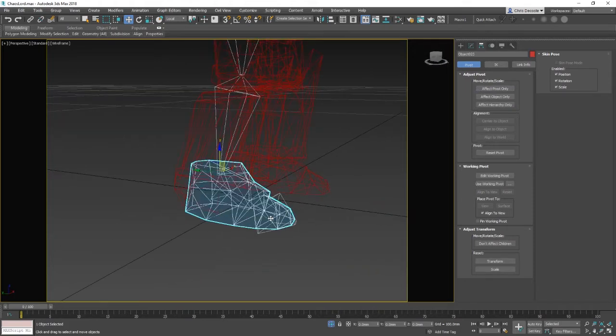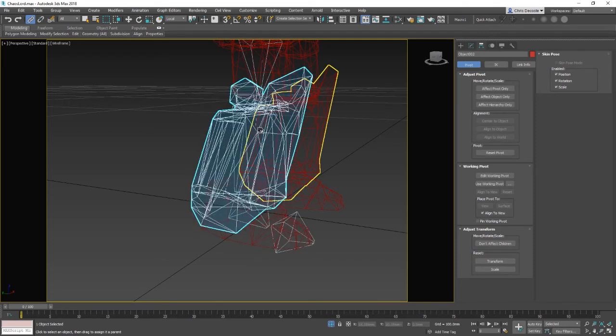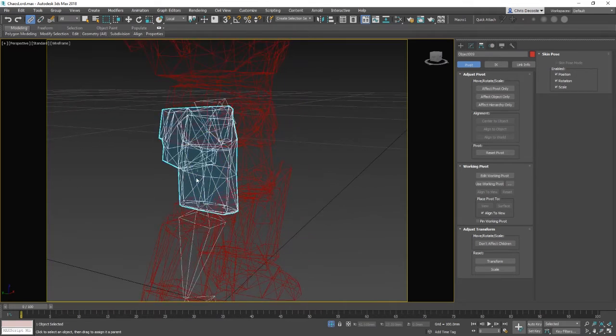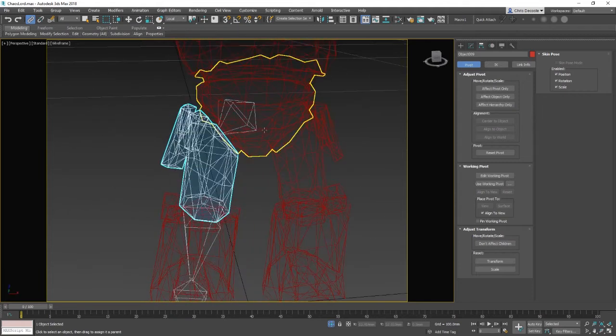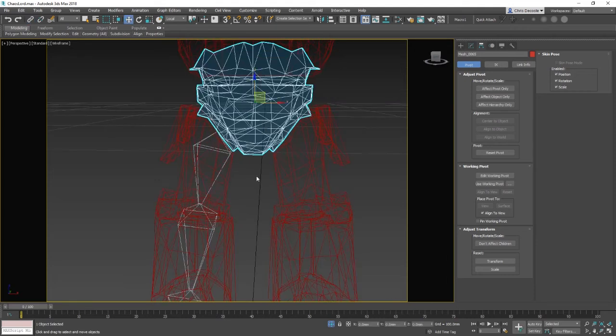Similar to how we rigged before, we're going to take the foot and link it to this first bone, and then take the knee and link it to this bone, and then the thigh, link it to that bone, and then this one and link it to that bone. It can be a little hard to select these sometimes.